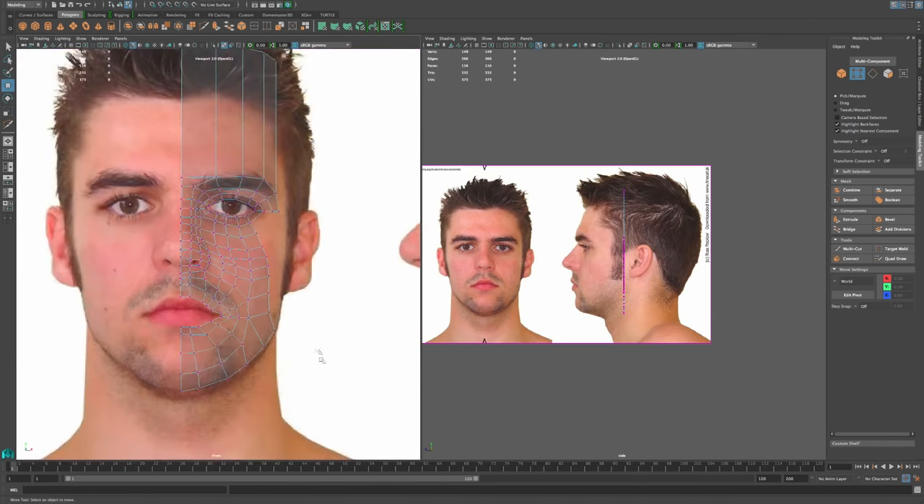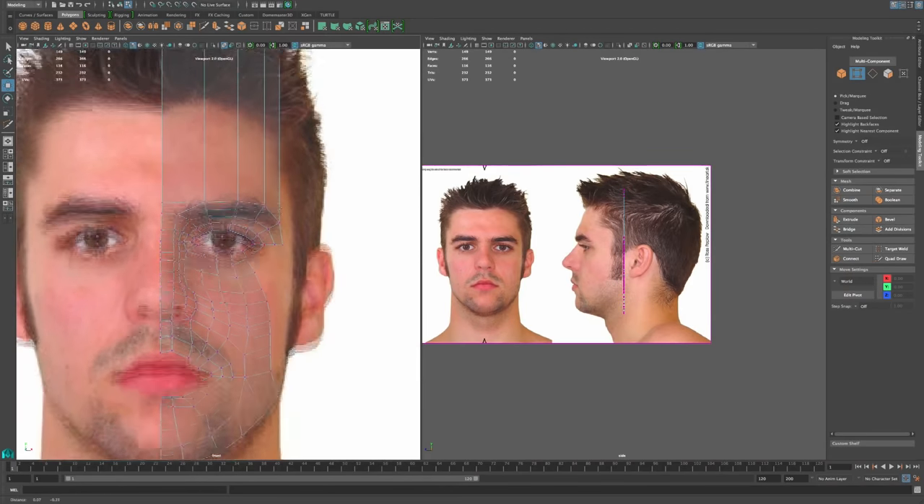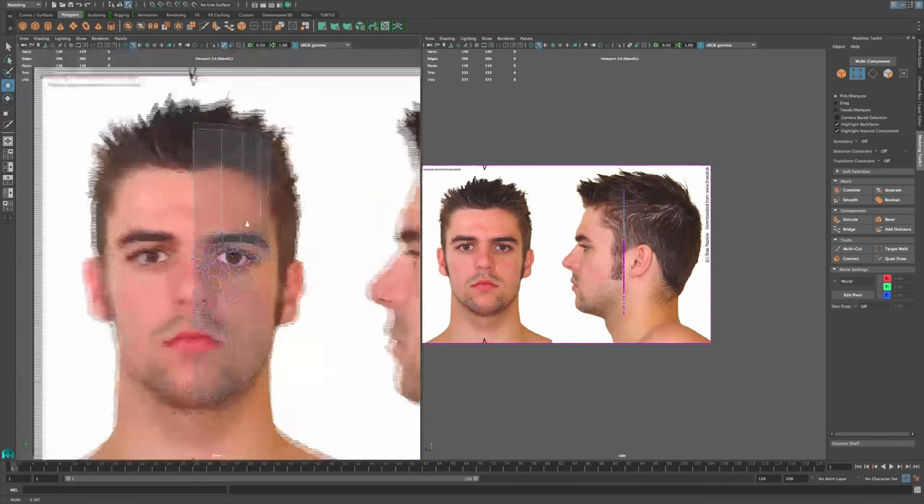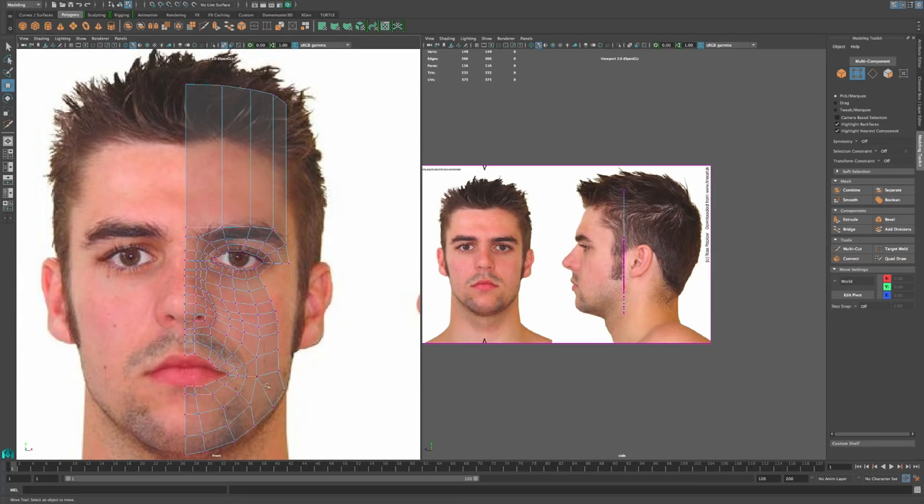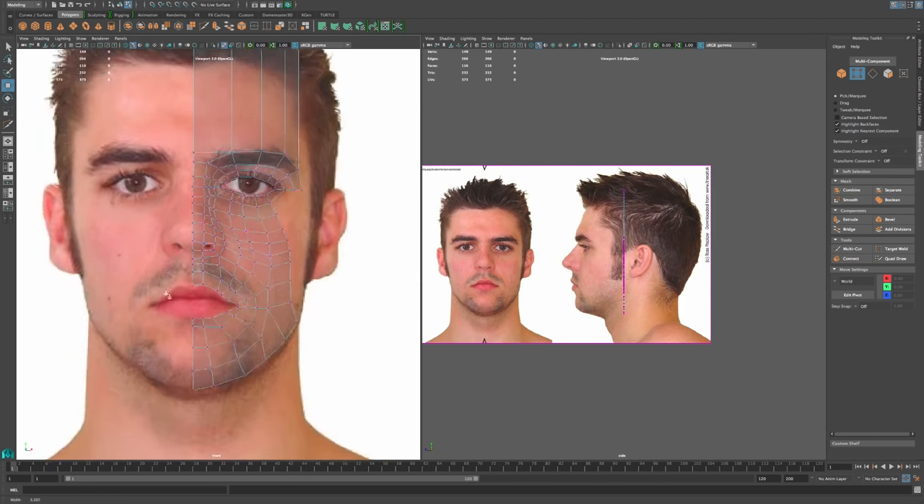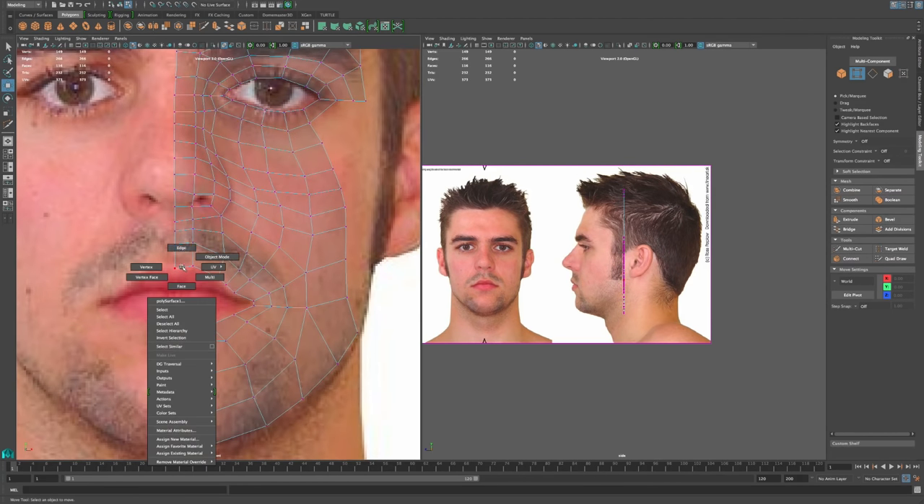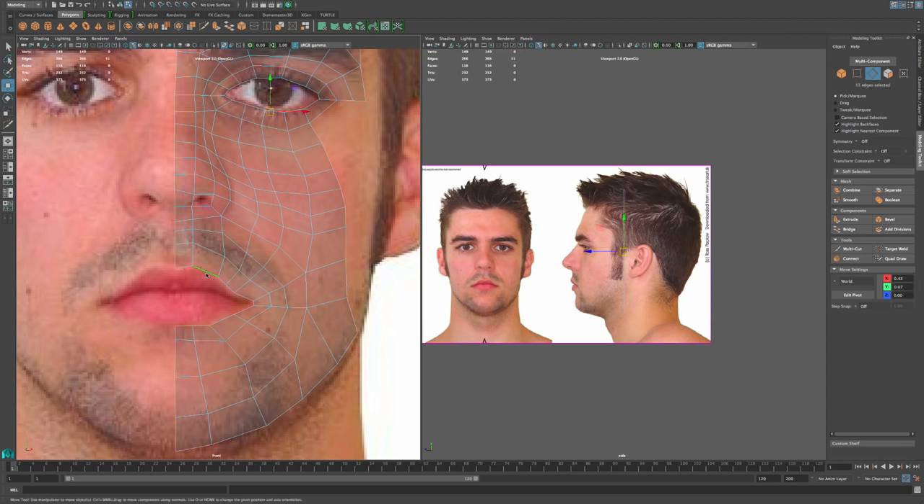Alright, just keep in mind that everybody's going to have a different result because not everybody has the same face that I'm working on. Now I'm going to close up the lips. Just click on these edges in here. Use my extrude. I'll press the R key for scale and I'll scale it downwards.